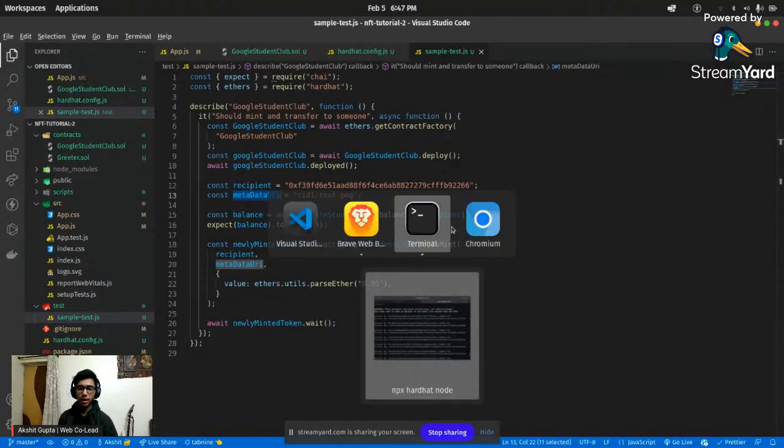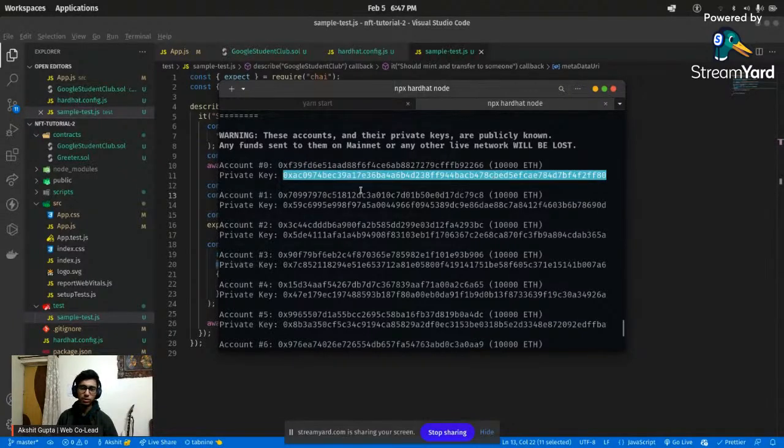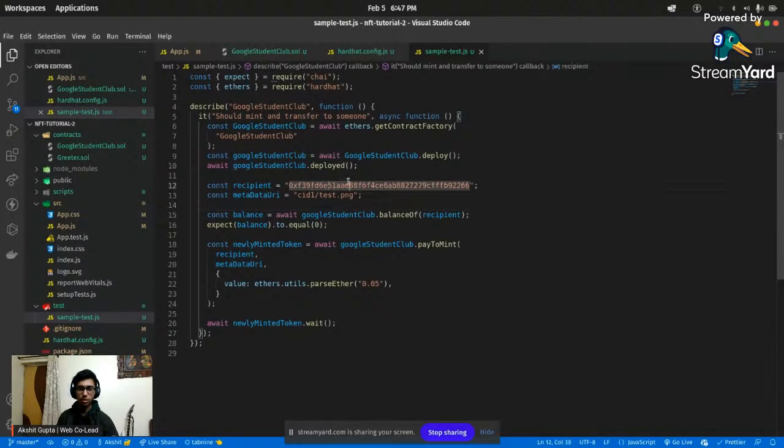For the recipient, I'll add one from the account here. Account 0 is basically like your username, and the private key is basically like your password. I'm revealing this because it doesn't matter, as I'm running a local blockchain and nobody would be able to steal funds, as this ether is actually fake because it's not on mainnet. So we'll go ahead and paste the address here. And we have the metadata URI, which is basically our image. We can just put this as one.png, and this will be our CID. So we can go ahead and run this transaction.